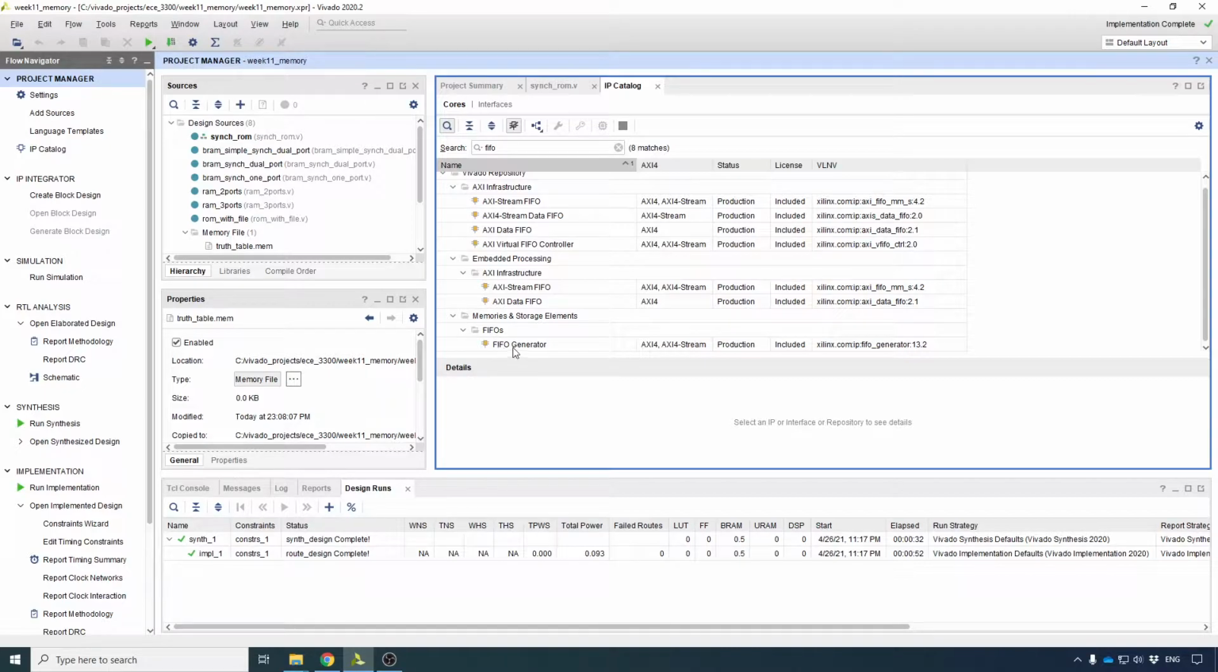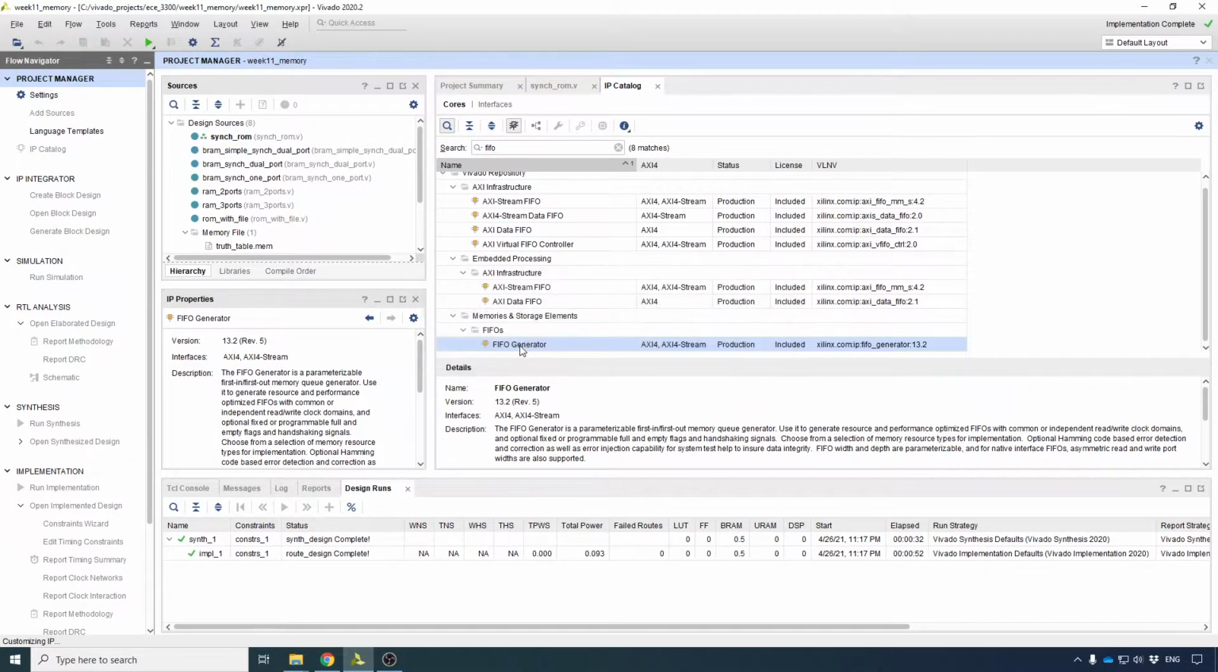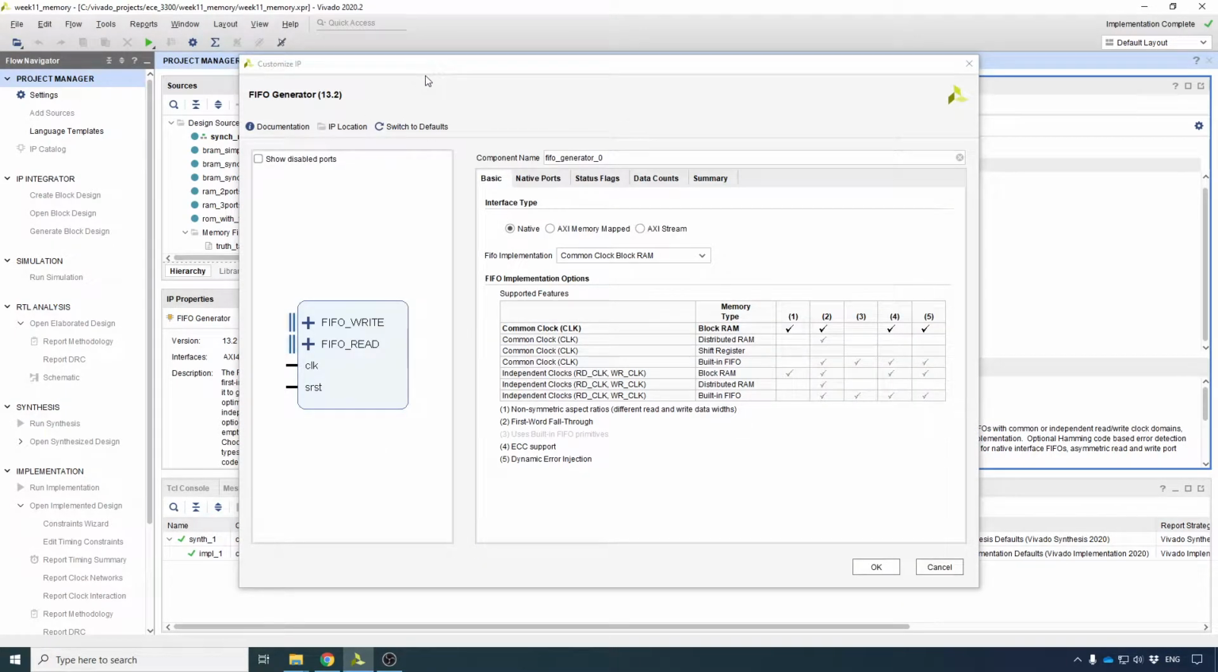Inside it, there are FIFOs, and there's something called the FIFO Generator. It's actually a wizard, similar to the clocking wizard you might have used. So you double click on that, and you get this customized IP. Of course, if you want to know more information about all sorts of FIFOs, you can click on the documentation and read it. I'll just walk you through it.